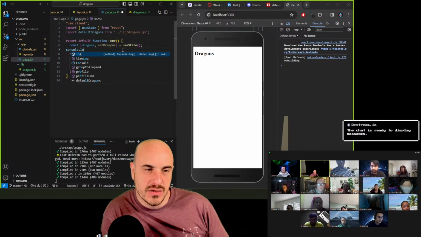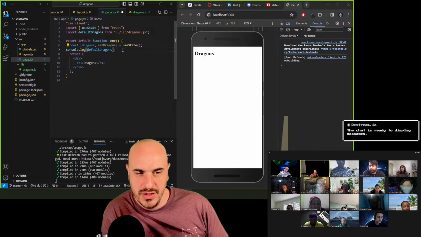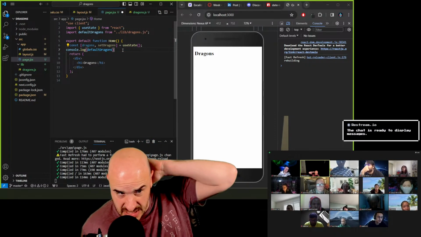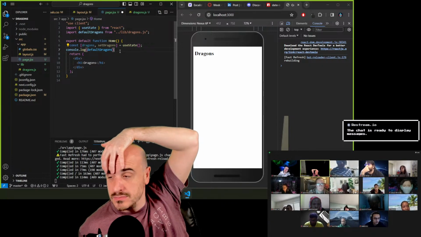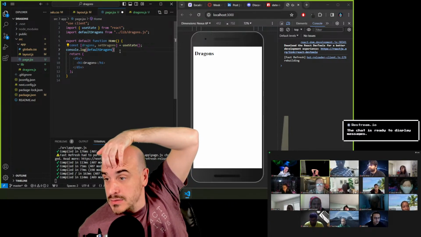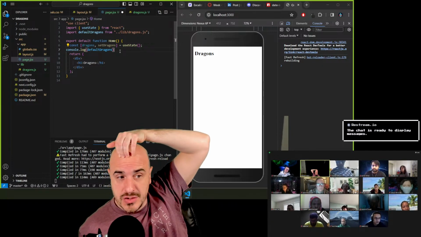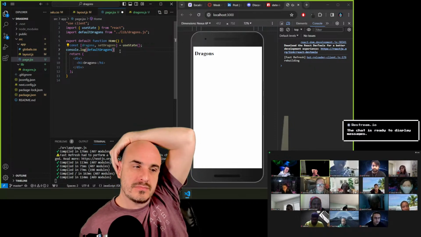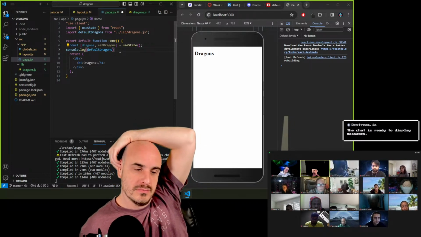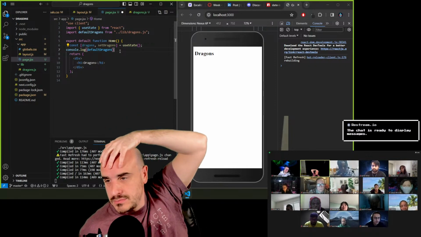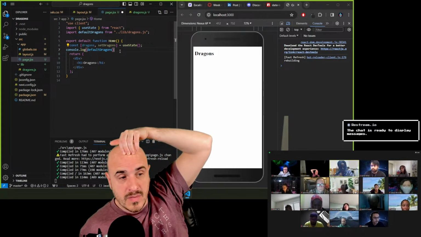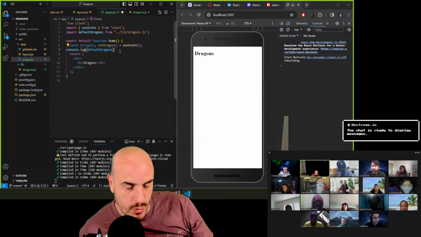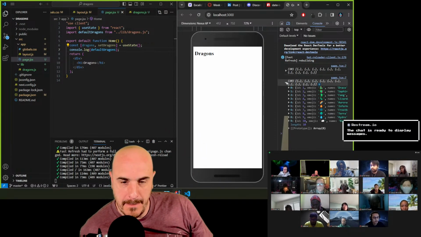And now if I console.log default dragons, just to show you guys, what will I see in my console? What will default dragons look like? Maureen, what will default dragons look like? Bring the list of dragons. Yeah, so it'll be that array of objects, right?